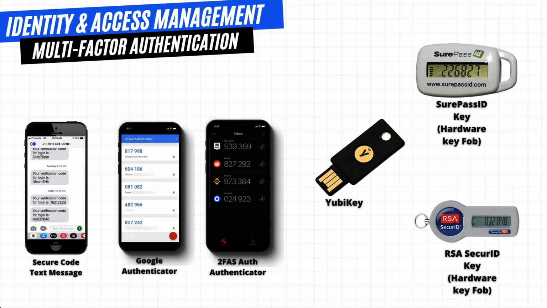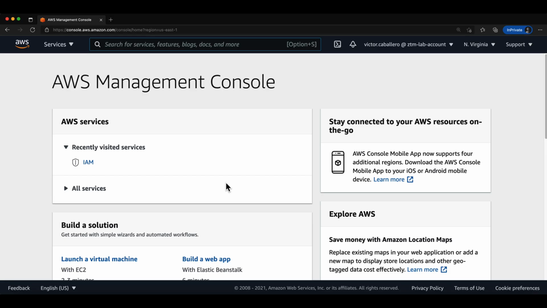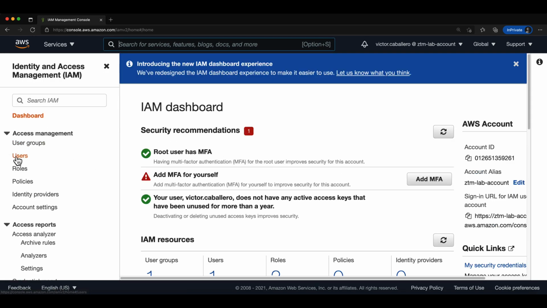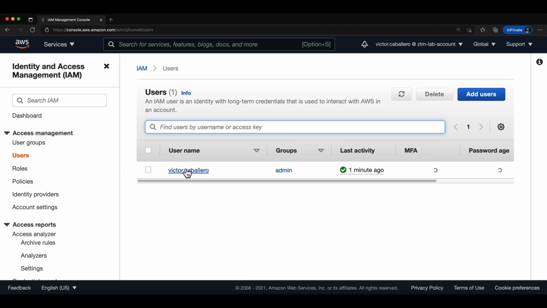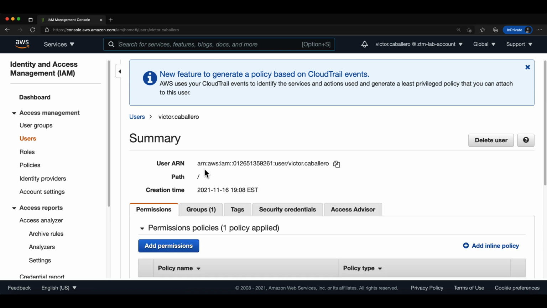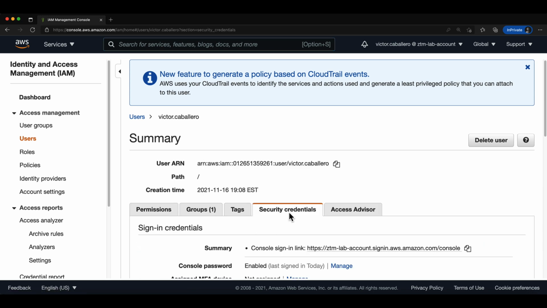Enough talk about MFA. Let's go ahead and enable it on our account. Before we start this lab, I want to quickly mention that you should have the application already installed and ready to go. Let's start by going to IAM, and since I have recently visited IAM, for me it will be seen under this tab. In the IAM console, we will click on the Users tab. We will then click on the user account we would like to activate MFA on. Then we will click on the Security Credentials tab.